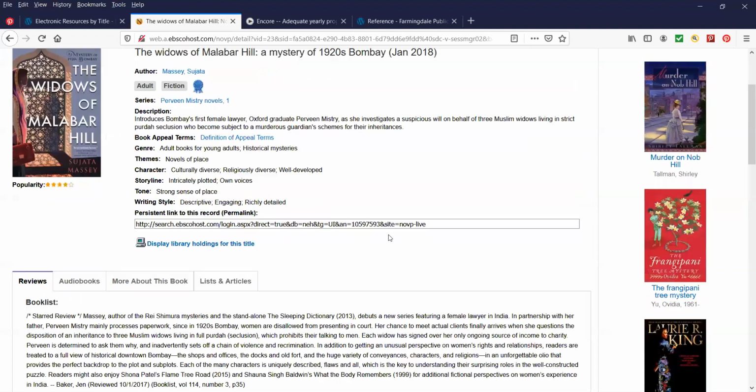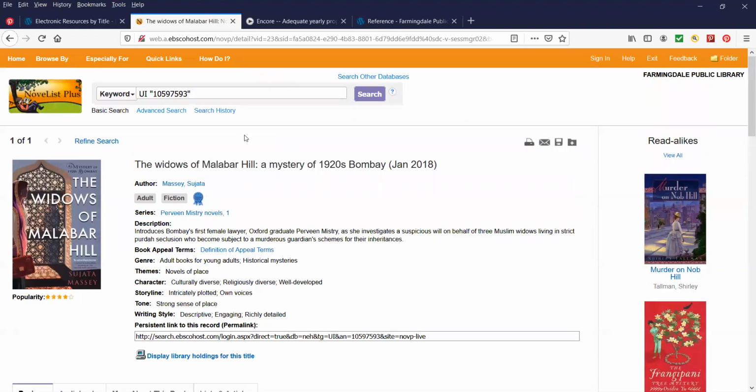So one way to really think about NoveList Plus is it's a reader's advisory tool. It'll help you find books that are similar or read-alikes to the book or author that you are currently reading. It's a great resource to find similar titles. So I think that kind of wraps it up for now.